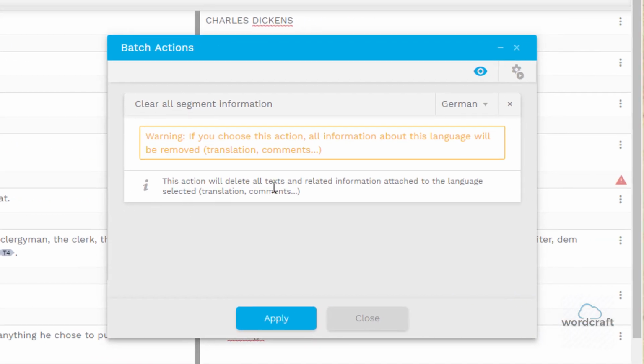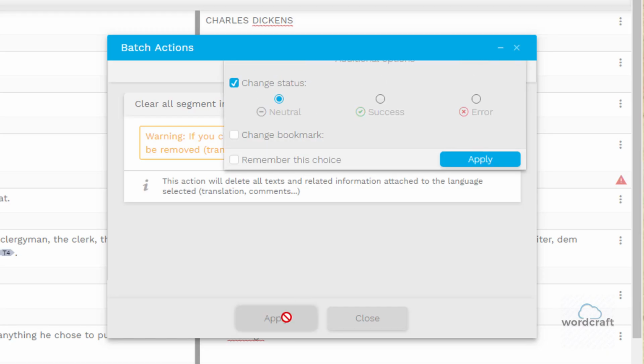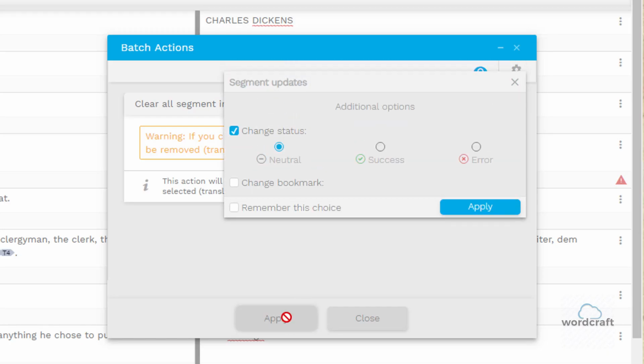As with all other batch actions, you can decide which language the clearing process should apply to. Please be aware this action will permanently delete all segment information for the selected language. If you choose the target language, it will delete all translation work, comments, and revisions. Essentially, you'll be left with the source text and nothing more.